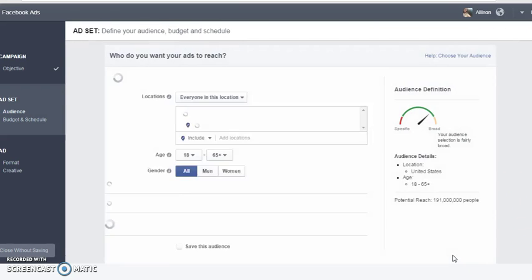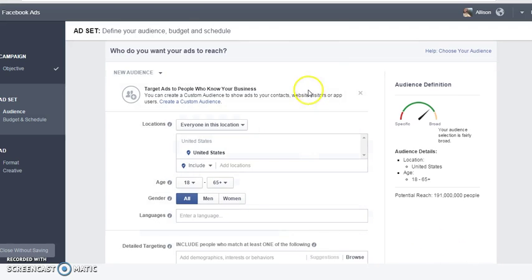Let's set the audience. This is where it gets fun. Okay, so you want to keep an eye on two things. This gauge here and this number here. I haven't selected anything, so it's still 191 million people, which obviously you don't want because you'll get non-readers in that and your ad will not be effective.